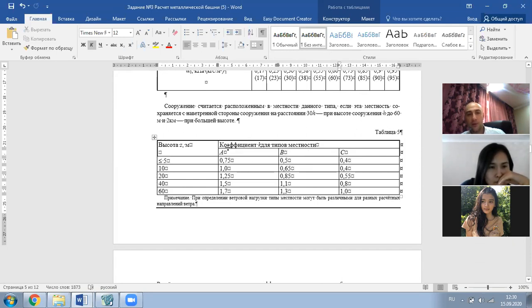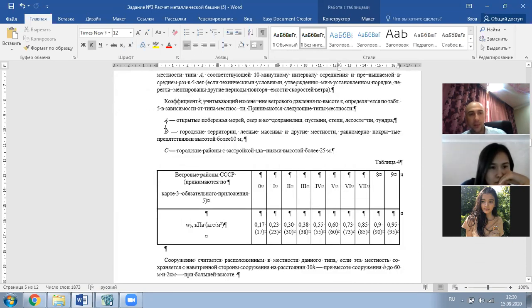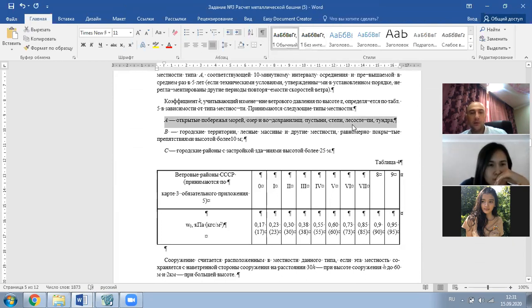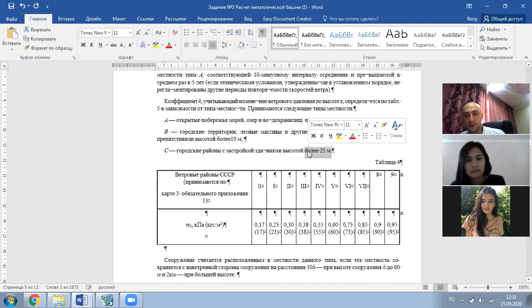So A, it is open places, where you can read this information here. So open places nearby water lines, lakes, and so on. The location number B, it's a city territory, but there can be located some forests and buildings with a height not more than 10 meters. And the region C is buildings located in central part of the city with a height more than 25 meters.